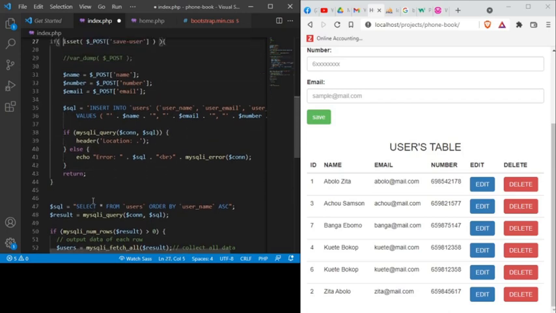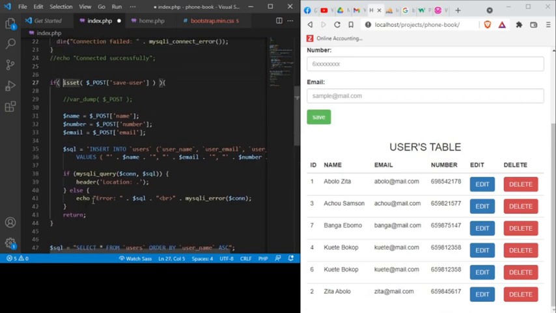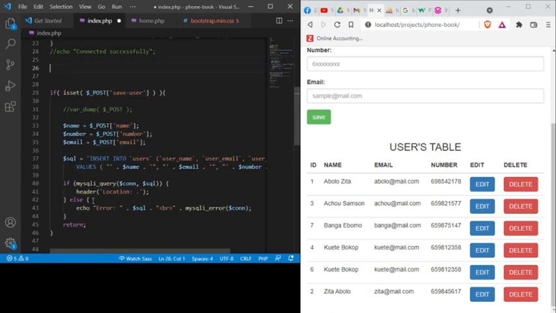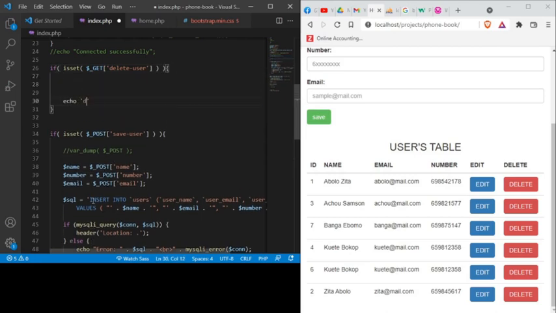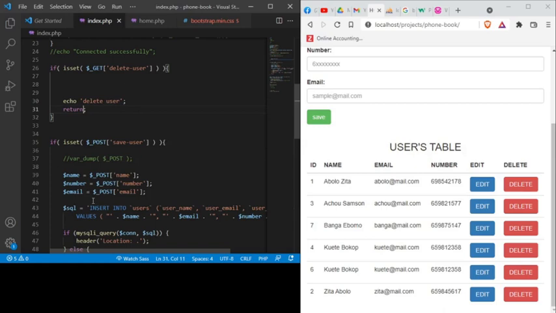This is okay. I come here now. There are many things to do. So I'll first come here and make sure. Oh no, I don't even need that. I'll just come here and say if isset. I'll go and create a button for delete. If get, I'll call it delete user. If delete user has been clicked, echo delete user, right? Then I return. Great. So now let's go and make sure we declare this delete user.